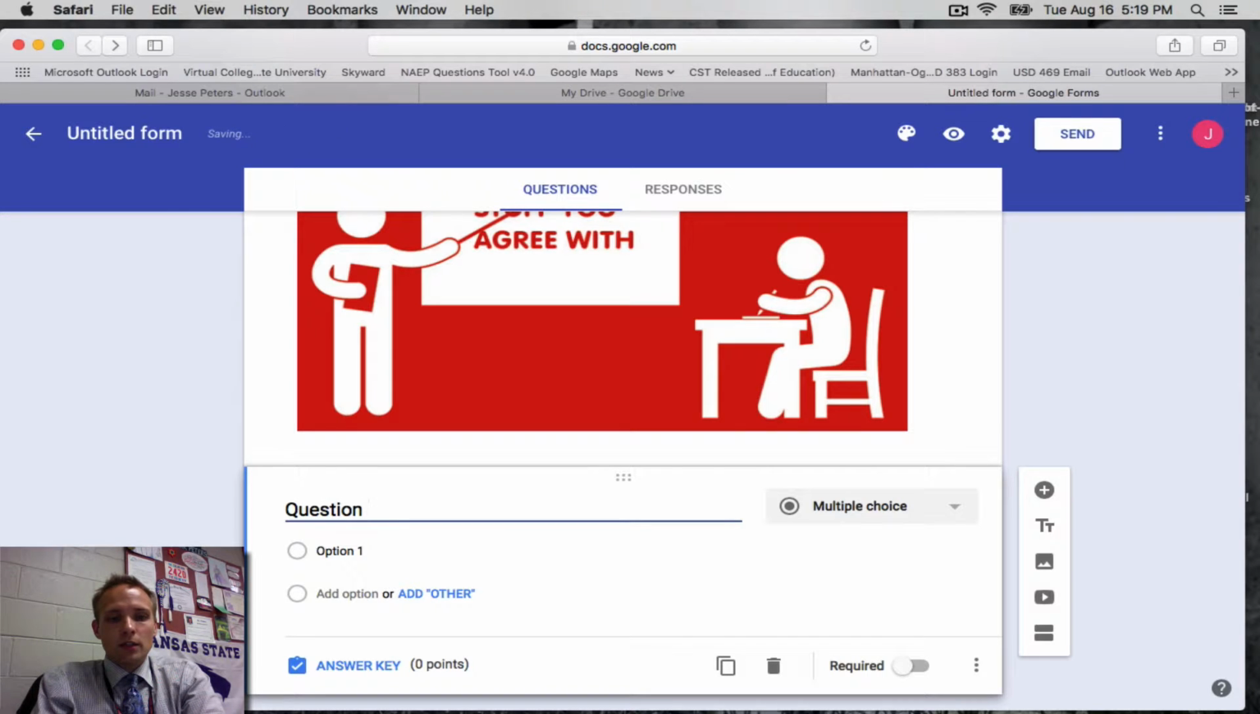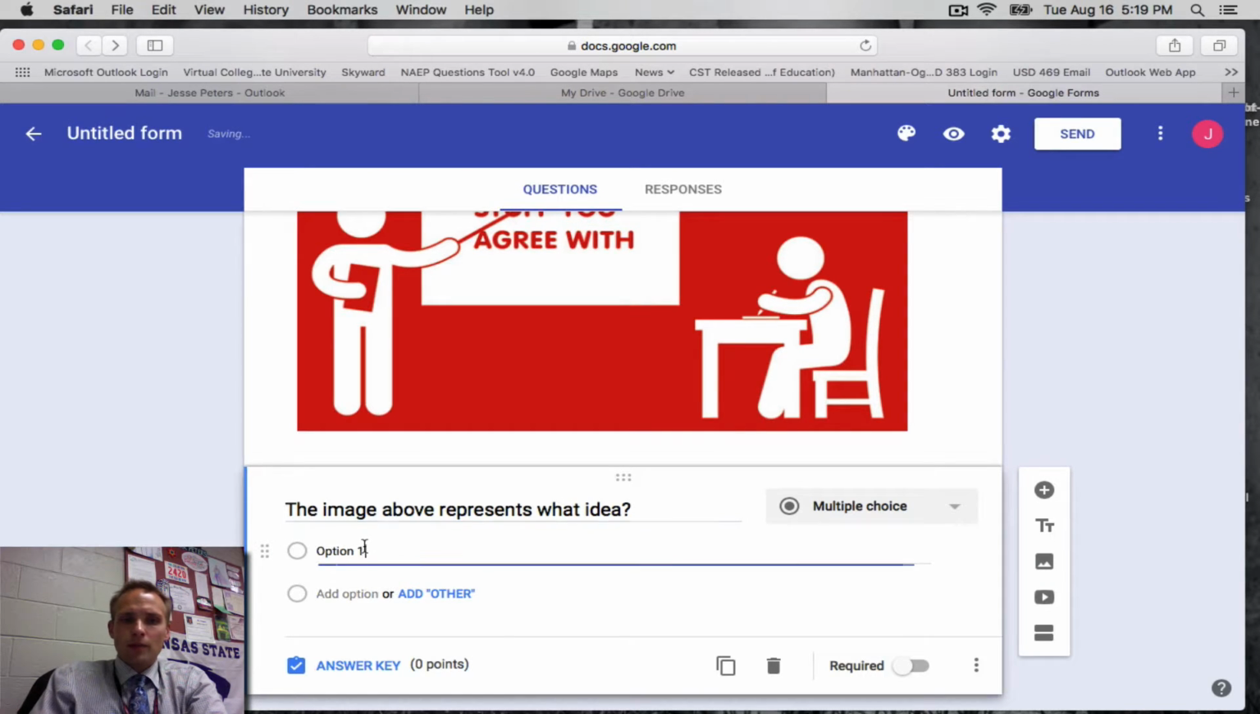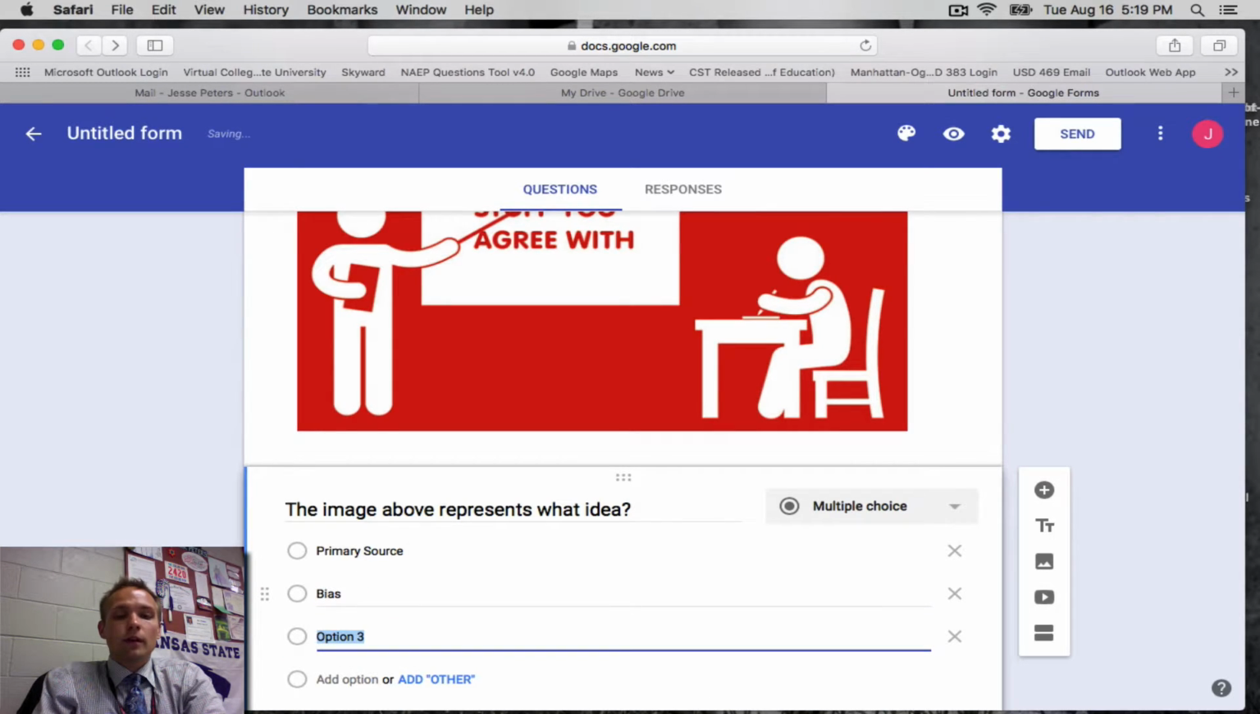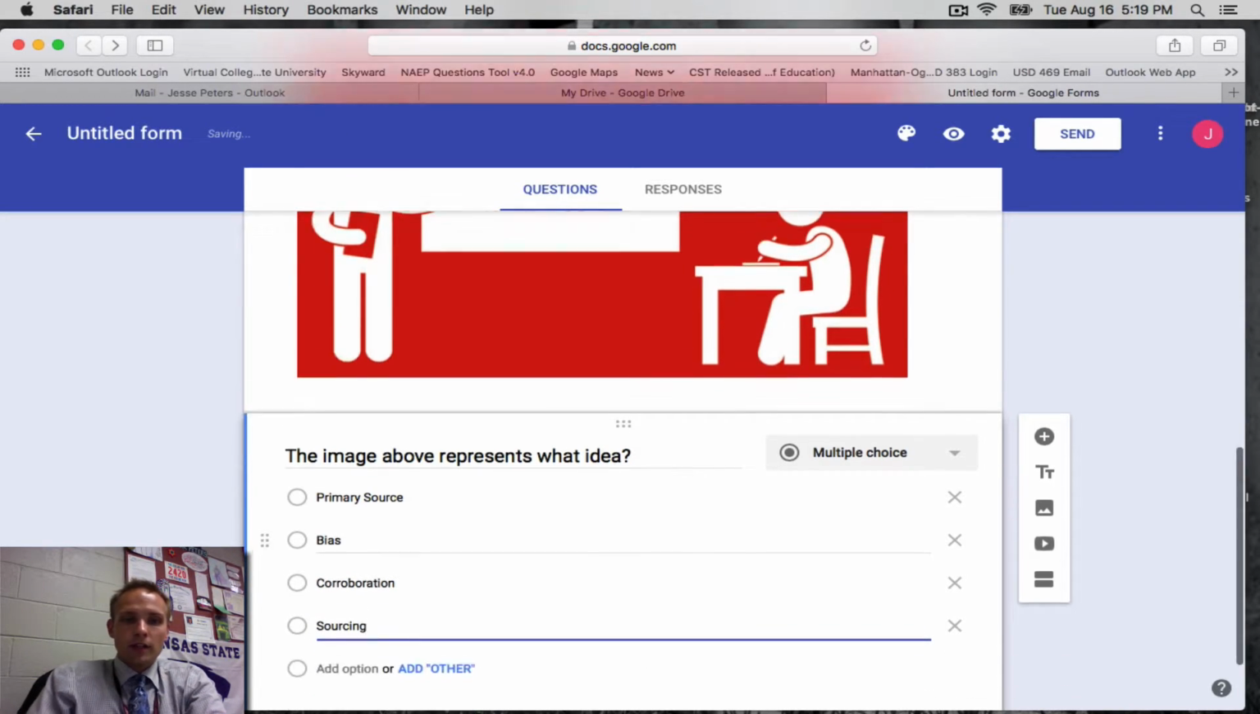So question number 2, where you say the image above represents what idea? And we've talked about this stuff in class, so I might give some options like primary source. I don't know, I'm just giving ideas here. Bias. Corroboration. And sourcing. The correct answer in this case is bias.